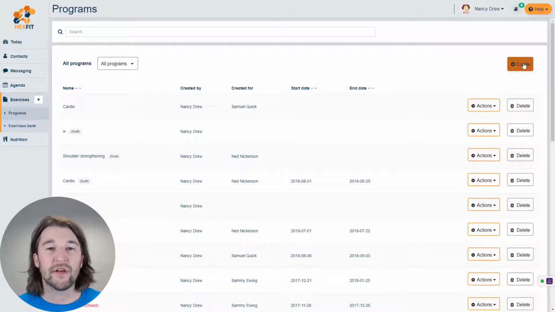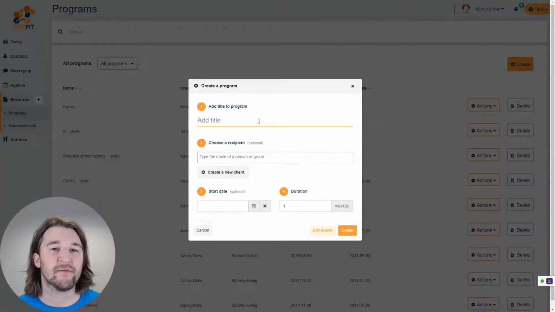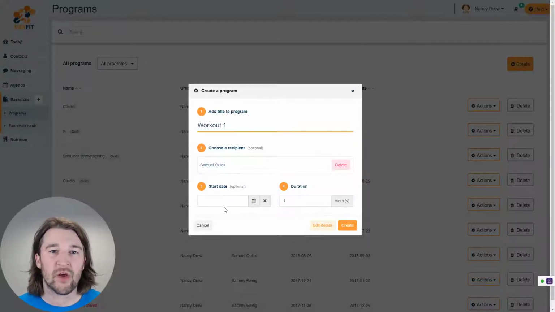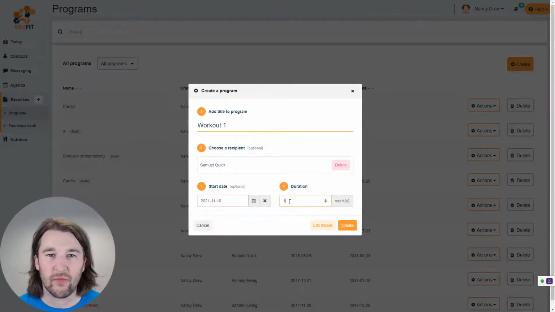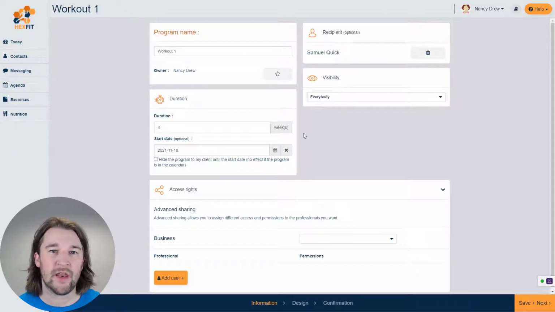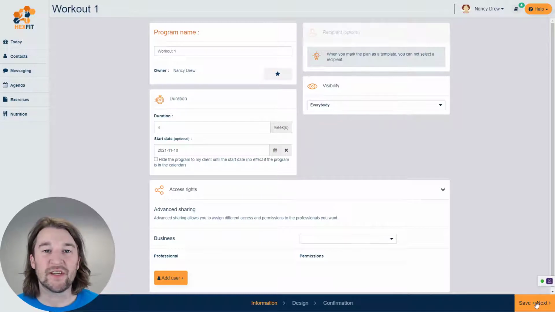The program creation is divided in 3 different steps. First of all, you have the information section. This is where you can name the program, set it as a template. You can also select the client that you want to set the program for. You can set the duration of the program, its visibility, and a few more options that you can customize based on the client's need. Next, you can get to the design section.